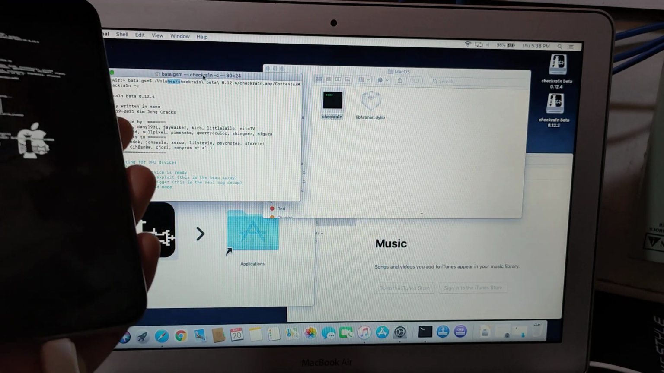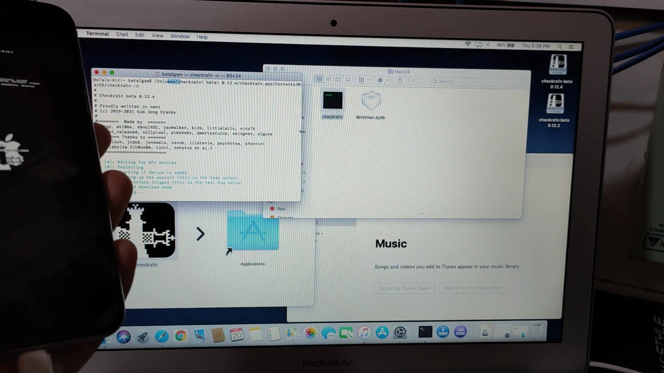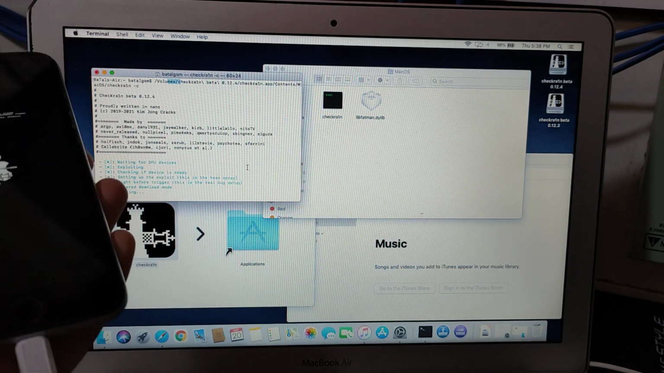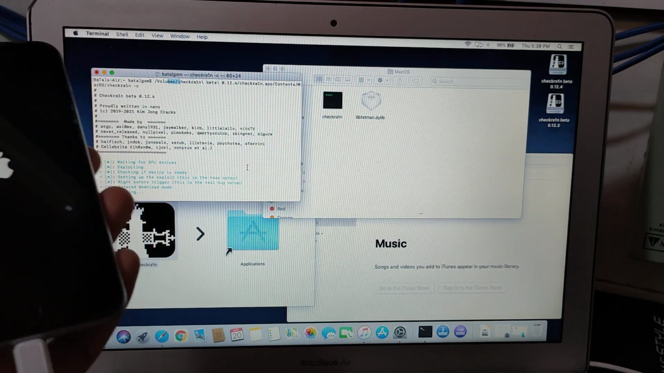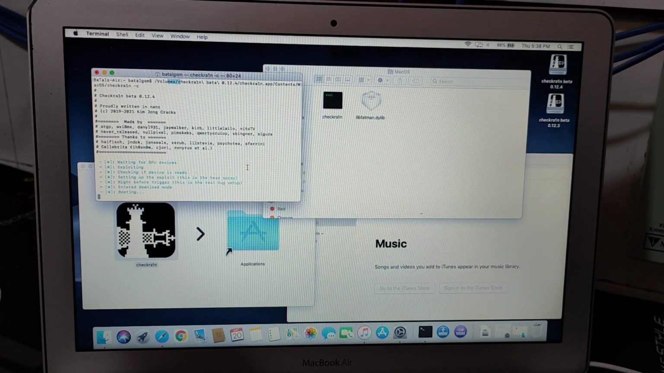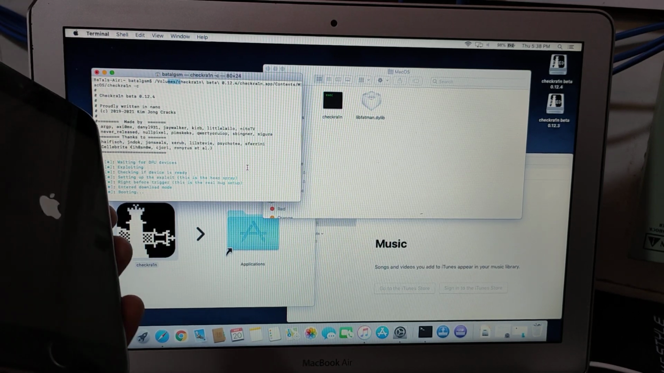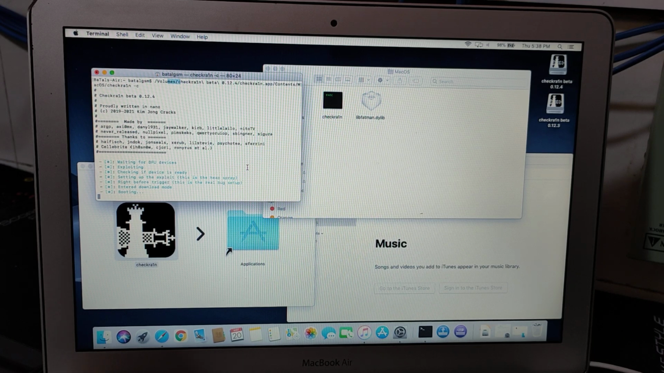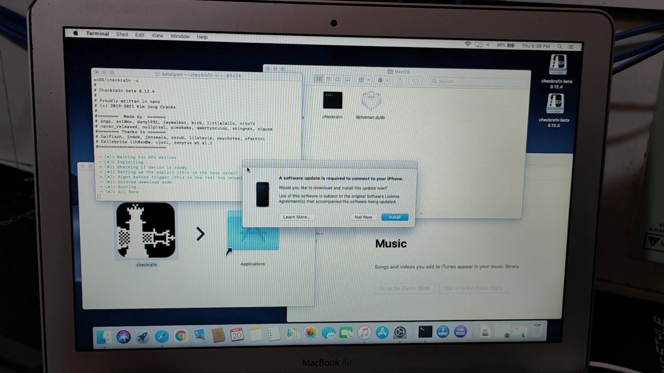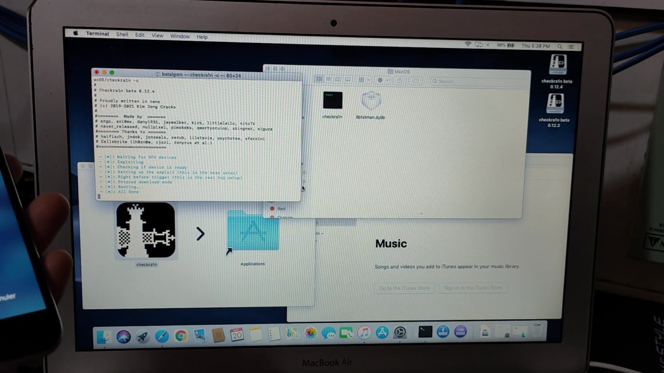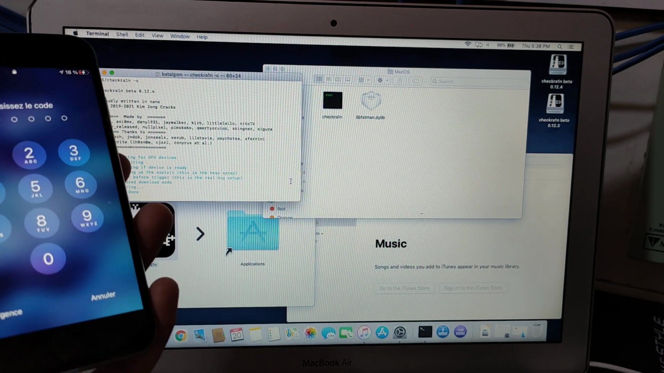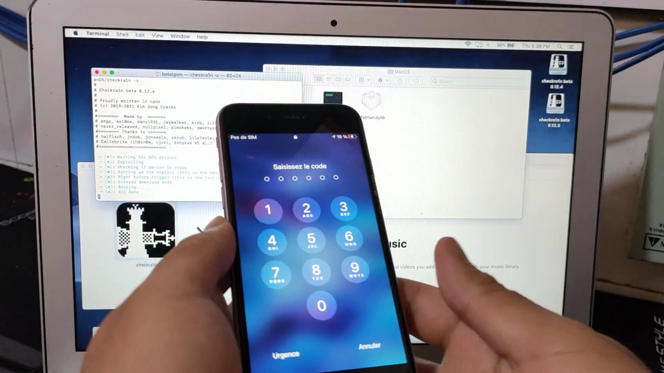Wait until the jailbreak process completes. Wait until it's all done. It's all done, guys. Now it's all done. As you see, guys, it's all done.